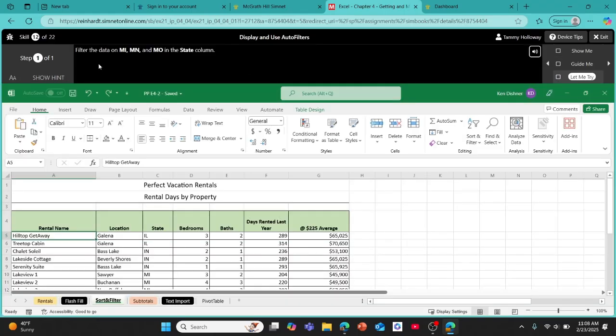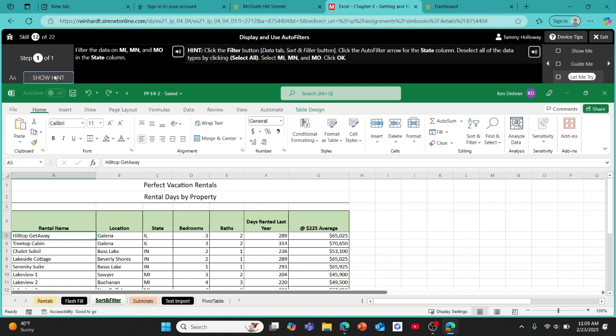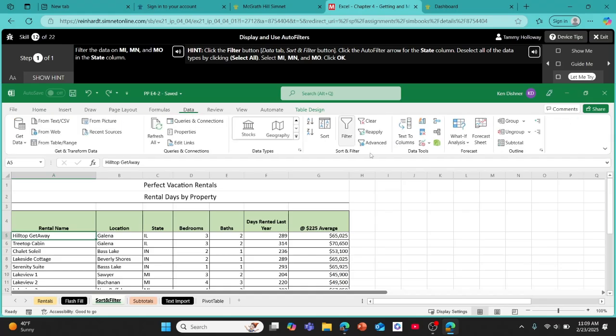Skill 12. Filter the data on Michigan, Minnesota, Missouri in the state column. Click the Filter button, Data tab, Sort and Filter.